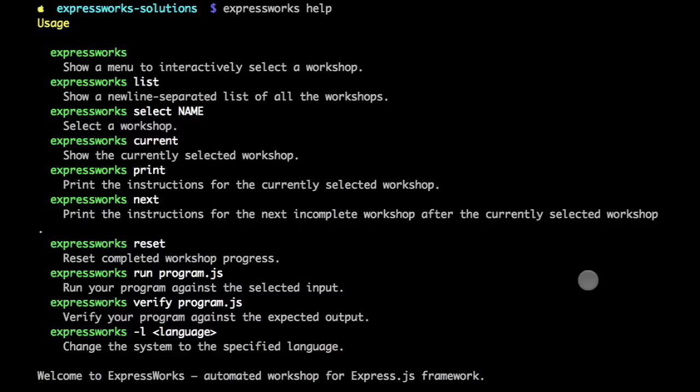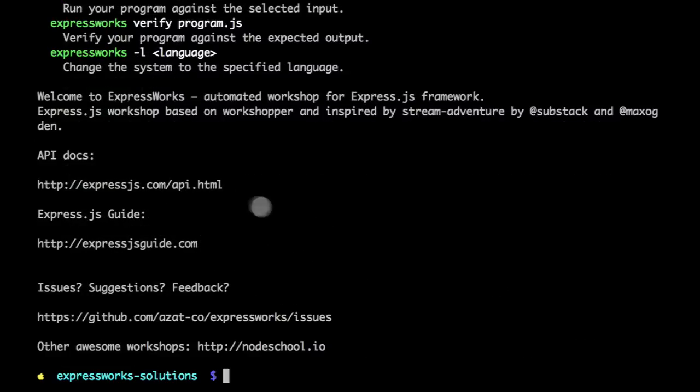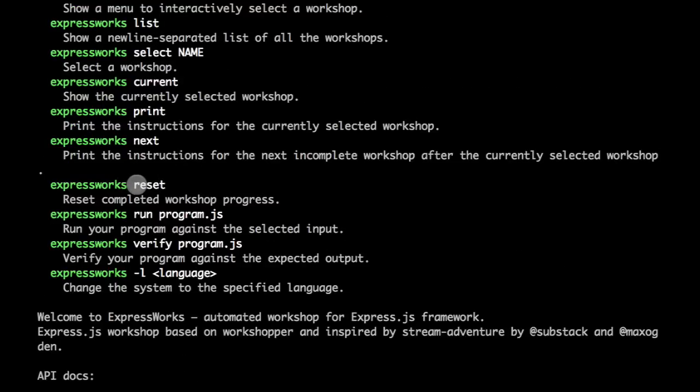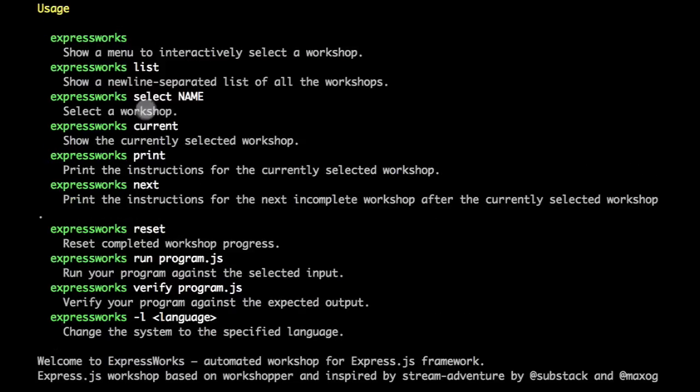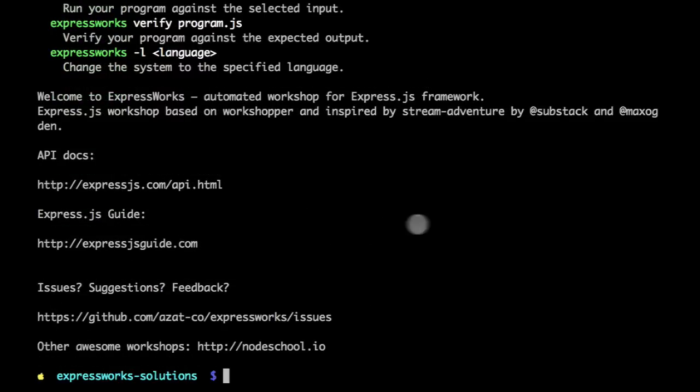And then once you run the program, you need to verify it. Verification is different because it will also provide your program with the proper input. And if the output matches the output of the solution, your program will complete this particular task, this particular adventure, and you can proceed to the next adventure. So you would go to the menu again and work on that next solution. There is also reset, which will allow you to reset all the completed so you can retake this workshop. Next, current and print are also available for you.